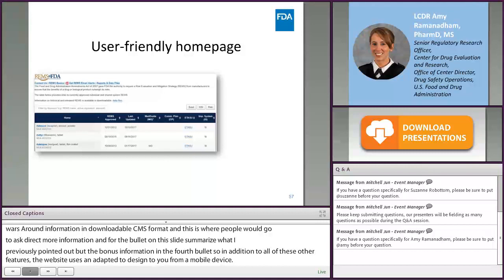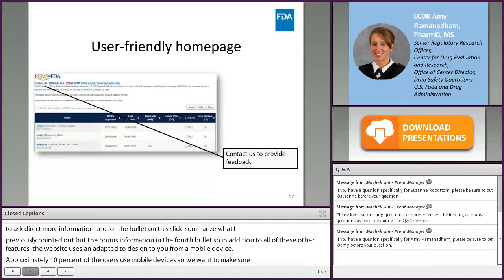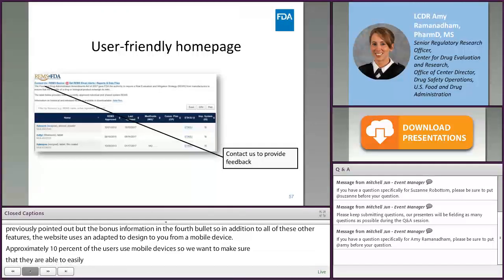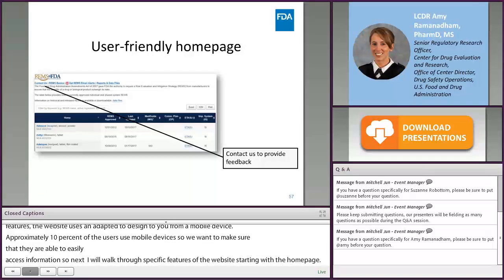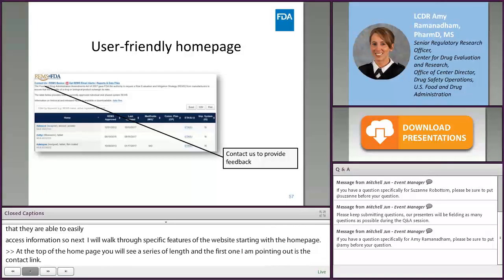All right, so next I'm going to walk through some specific features of the website, starting with the home page. At the top of the home page, you'll see a series of links, and the first one I'm pointing out is the Contact Us link. Users can ask questions or submit comments to the REMS website, and this is a mailbox that is monitored and answered by CDER's Division of Drug Information.